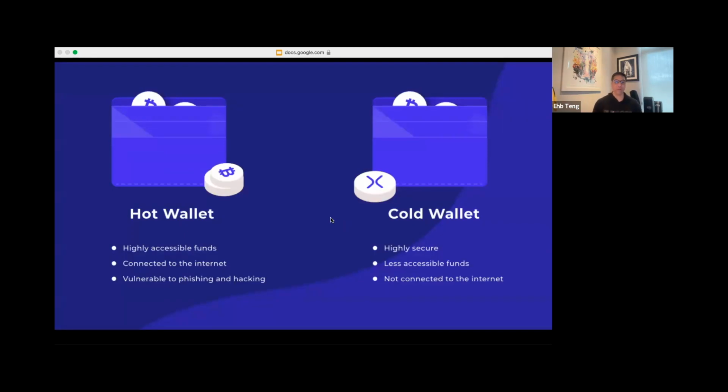So there are hot wallets, which are basically apps on your phones. Hot wallets are great because you can kind of trade on the fly. You just pop open the app, do your thing, and it's always connected to the internet, and you have really high accessibility to your funds. Now, they are vulnerable to phishing and hacking. Typically, the security vulnerability is if you accidentally share your wallet address with a bad actor, and then they use that wallet address to conduct transactions without you knowing.